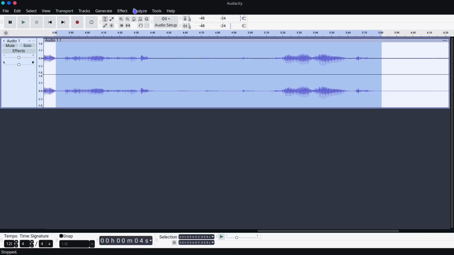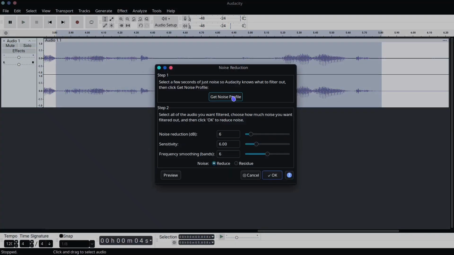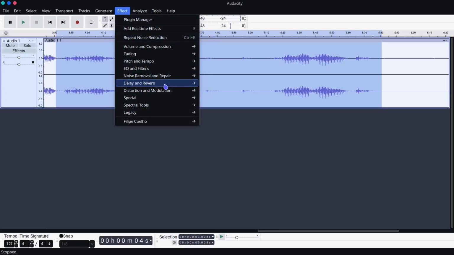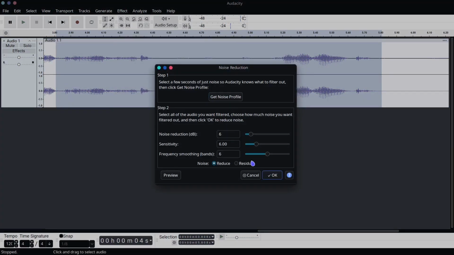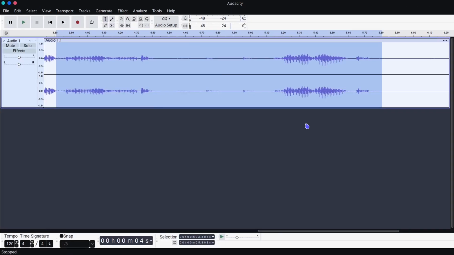Okay, so that's some other clip. Now, noise reduction. Clip profile. What is happening? Step 1 to watch out, then click noise reduction. Okay, select all the audio for which you want to reduce the noise. Effects, noise reduction, you can tweak the settings. Can I really?